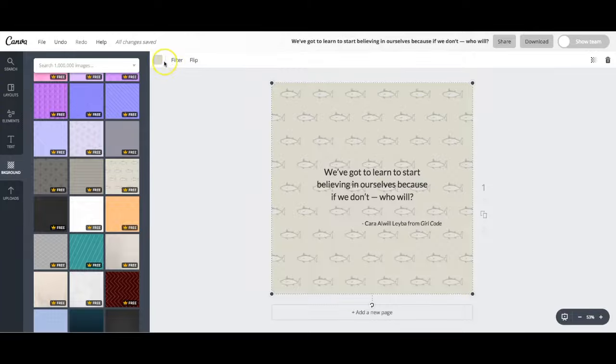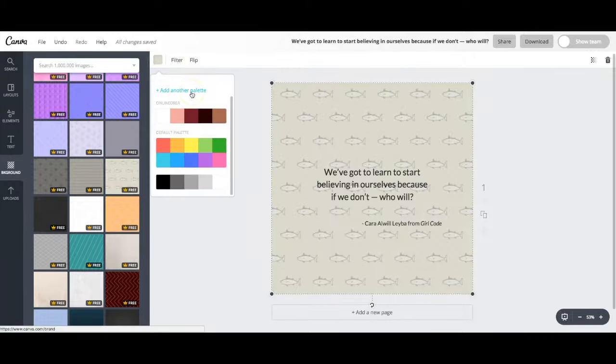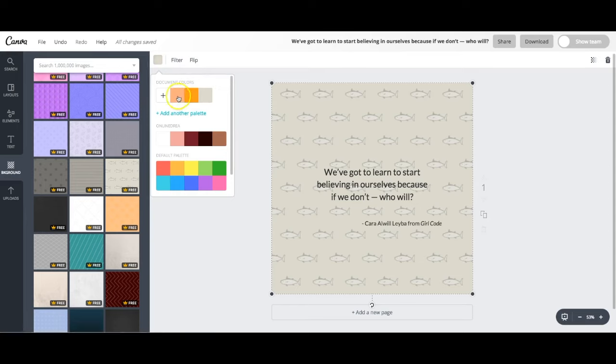I want to change the background color, so I'm going to go ahead and select this gray and it pulls up the same options that I saw, and it also saved my new color for me, which is exactly what I wanted. So I'm going to go ahead and select that peachy orange color, and now the background of this template is that color. Okay.